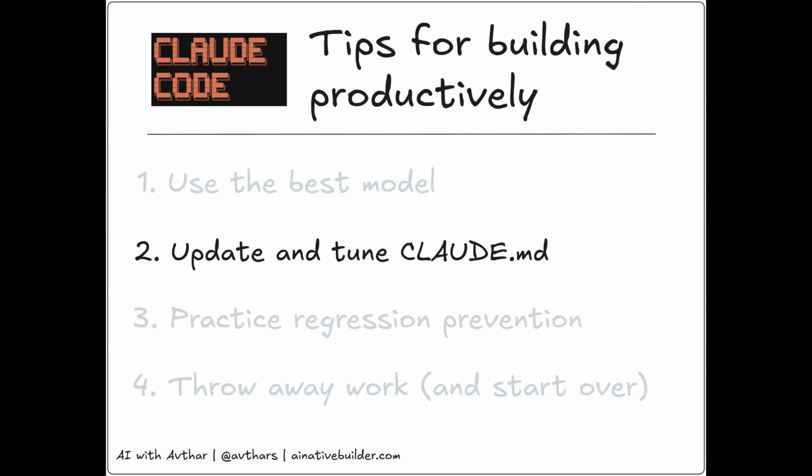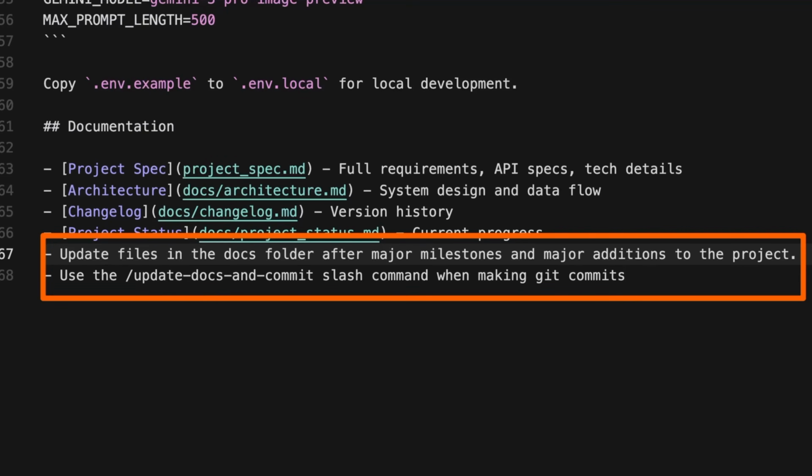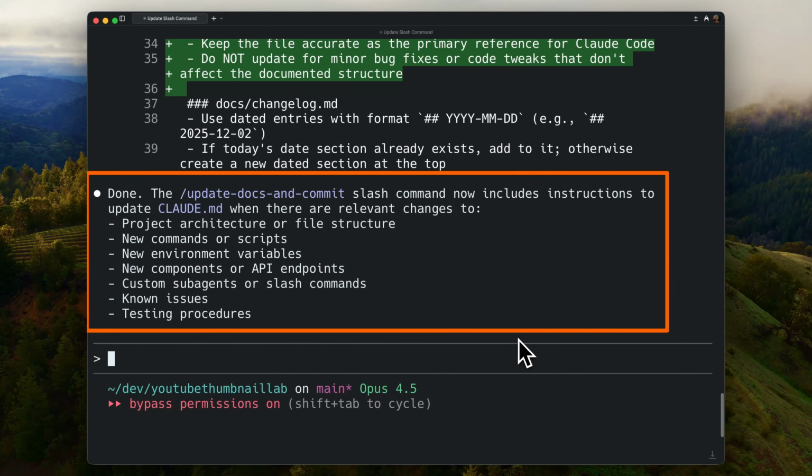Tip number 2 is to periodically update and tune your Claude.md file. Now, we might have set up our Claude.md file in the setup section, but as part of this build phase, I recommend periodically updating it as you add new features or reach new milestones with your project. A pro tip here is that you can create a custom slash command to have Claude first update your Claude.md file and then create a Git commit as part of your Git workflow. This ensures that your documentation and code can stay in sync.